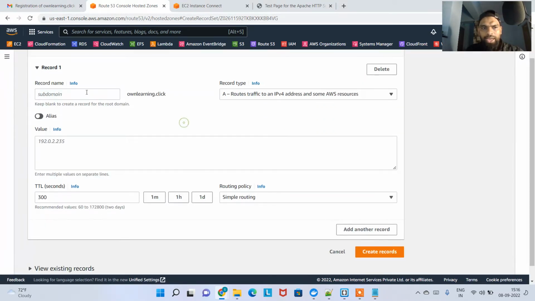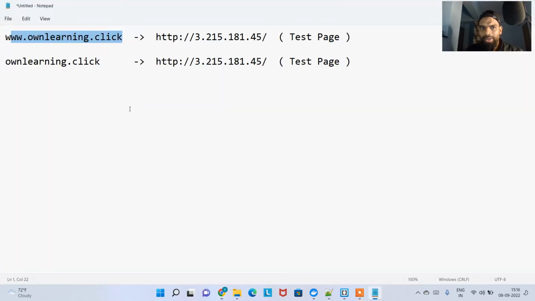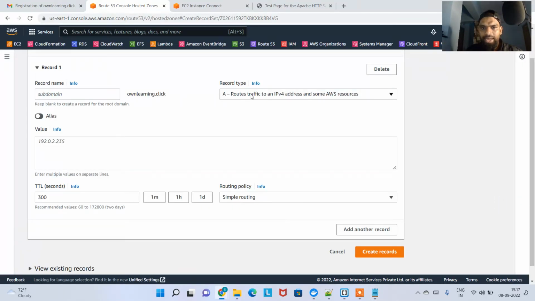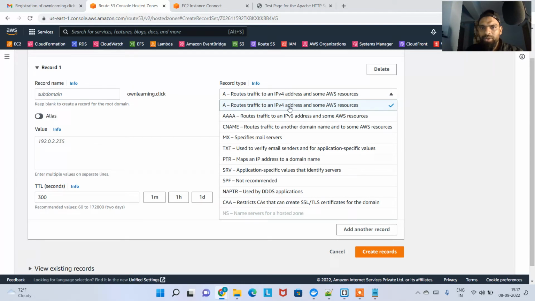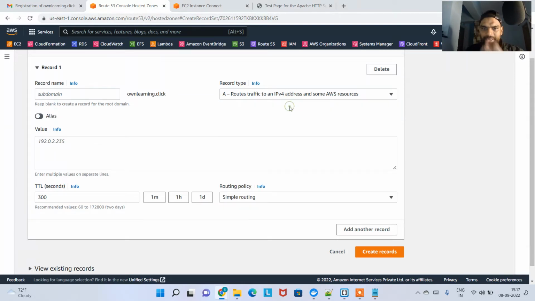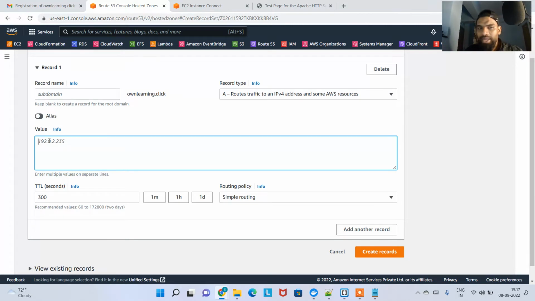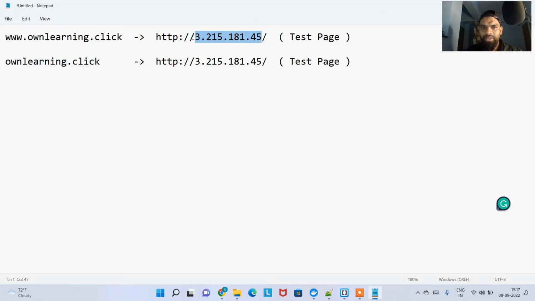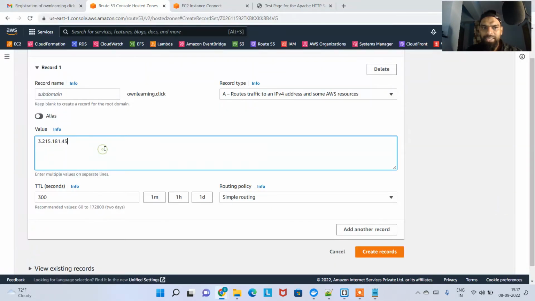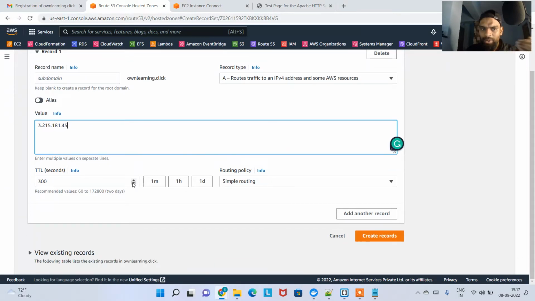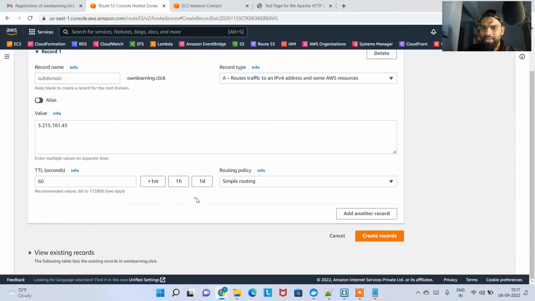Click on create record. In the subdomain, don't enter anything. Here I'm going to route traffic to an IP address. The value is this one: just copy the IP address and paste it here. Come down, and for TTL, time to live, we'll talk about this later, but for now just make it 1 minute. And for this one, simple routing, keep it like this.